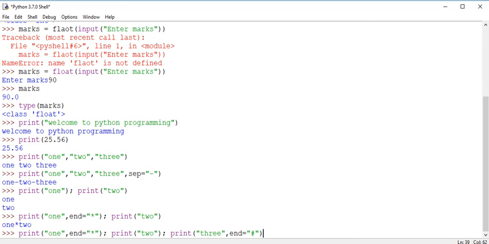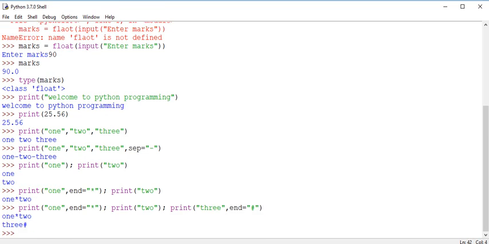So what is the output? It will be 1 and then the end is a star, then the next output 2 and the end is \n, therefore we will go to the next line, then 3 and the end is hash, therefore we will get hash.